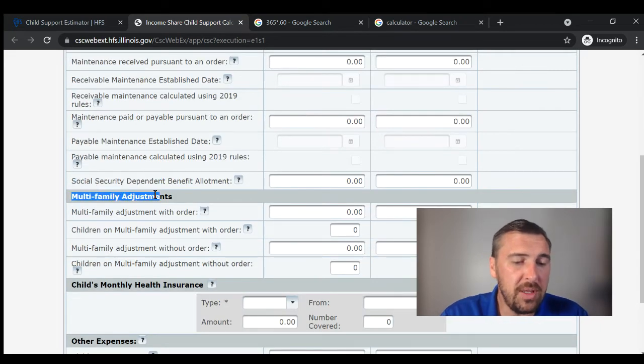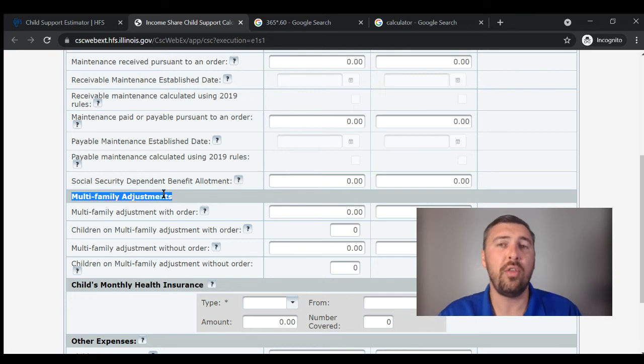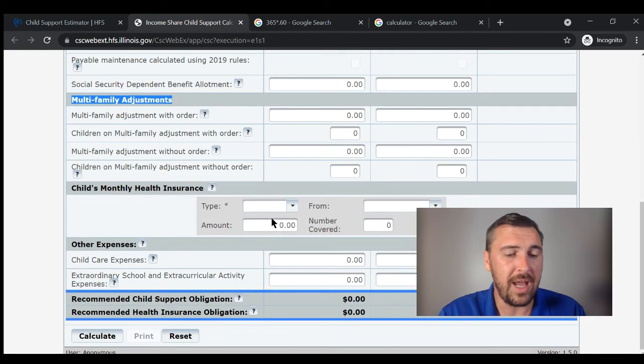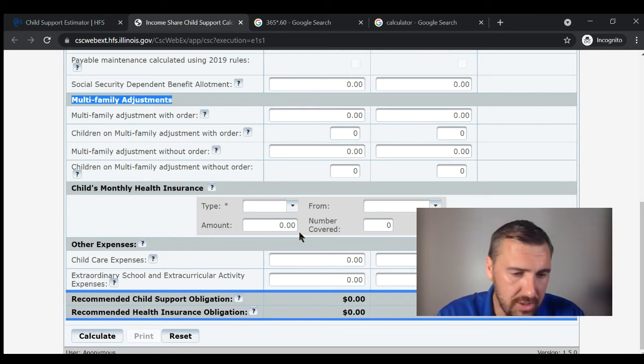Multifamily adjustments. This would be a situation where there are children outside of the marriage that you or your spouse is supporting. For the sake of this example, I'm not going to deal with that either. I just want to give you guys the very basic child support calculation here, but once you dive in, you can start playing with these numbers and figuring out how they may affect your child support.